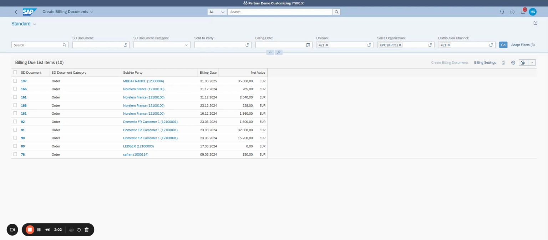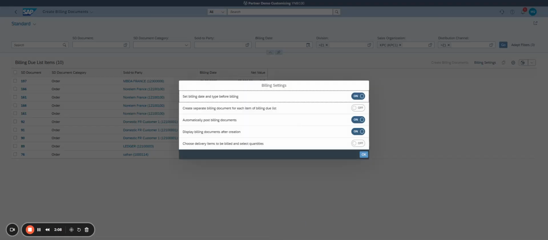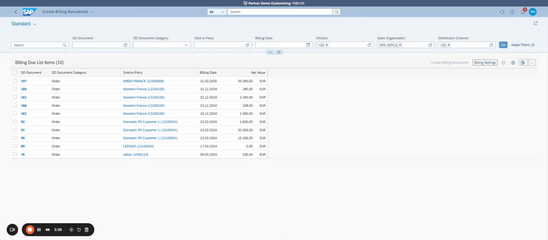So I'll show you the default values you can use. For that, I just have to click on billing settings. And these are the options that I choose. Set billing date before billing: no. Create separate: no. Automatic posting billing: yes. Billing display after creation: yes. Those are the options that I define, but you can change them as you want.